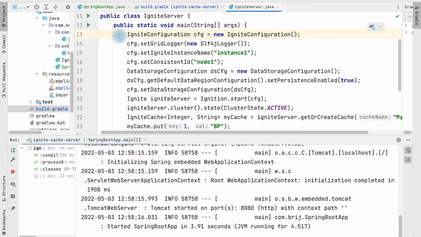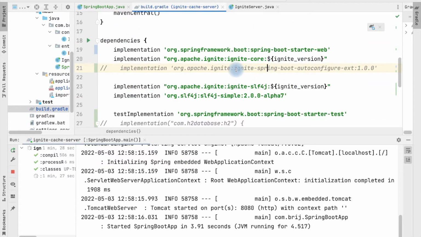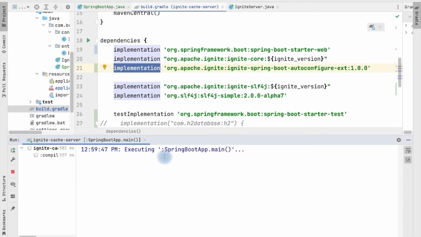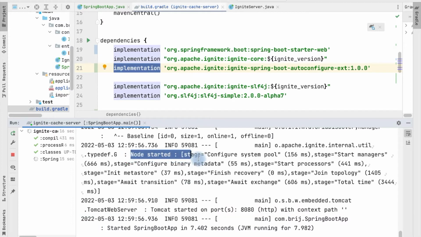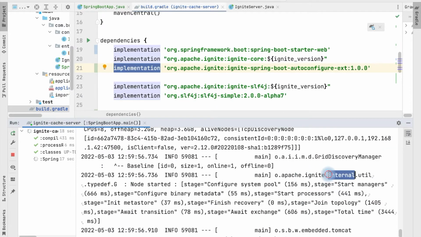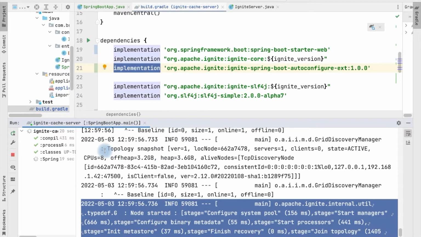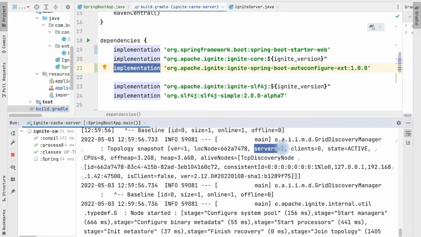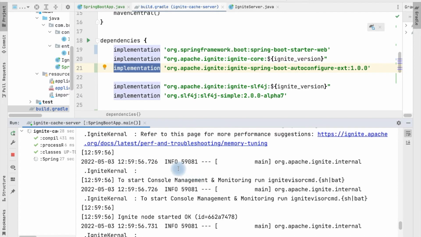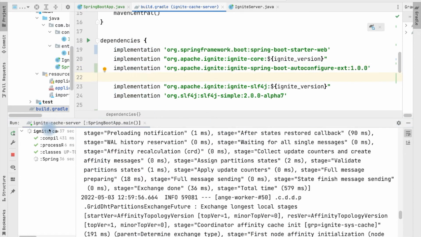If we need this thing to be automatically configured, we need to add one library, which is Ignite Spring Boot Auto Configure ext. And now if I just enable this library and rerun our server, apart from the Tomcat, it has also started a node. And here you can see we have Ignite related stuff and it has the topology. Within that, it has instantiated one server and it has lots of default configuration added automatically.